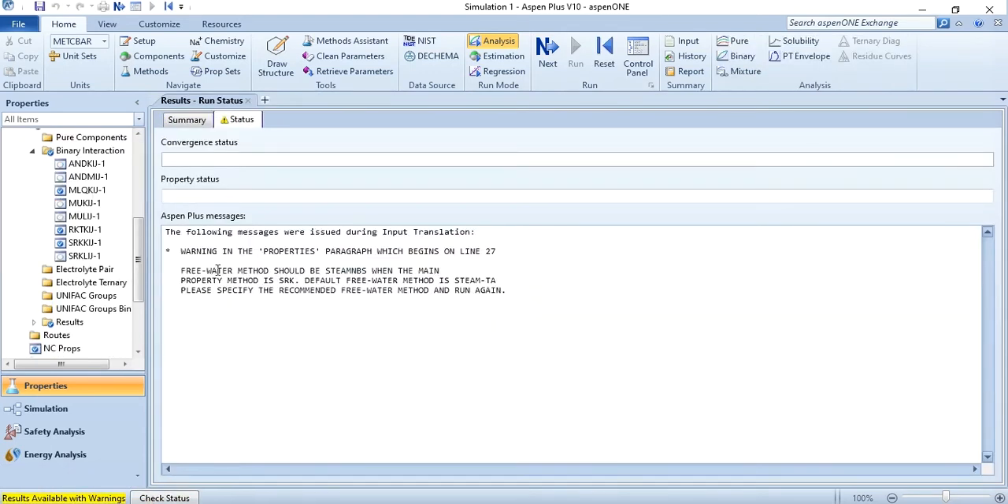Go to check status. And the same warning is appearing over here that free water method should be NBS steam or steam NBS when the main property method is SRK. This is a rule of Aspen Plus, that for SRK, you have to use steam NBS in free water method.